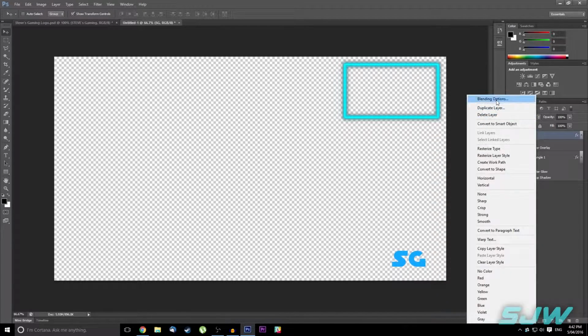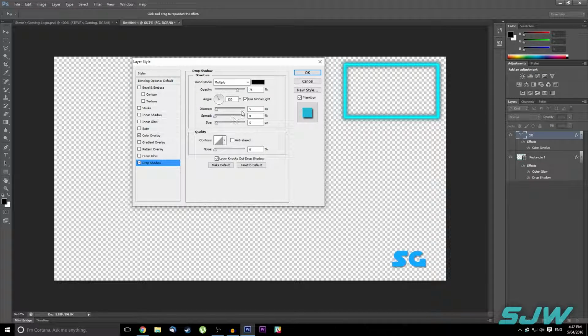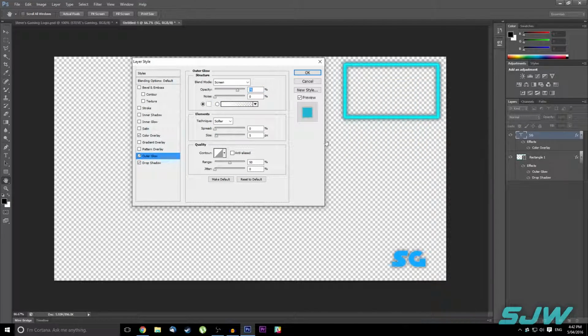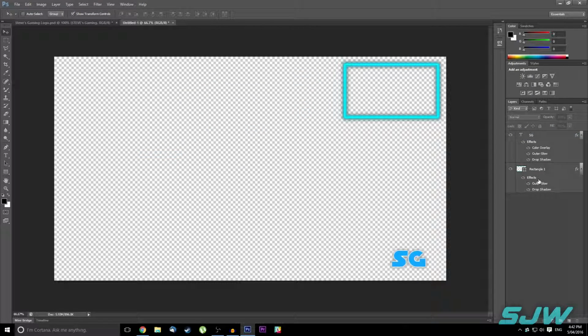So we'll just go ahead and add a few more blending options to that one, like a drop shadow. A bit too much. And we'll put an outer glow on that too, a nice white one, just to make it pop like the logo did. Cool, I think that looks good.